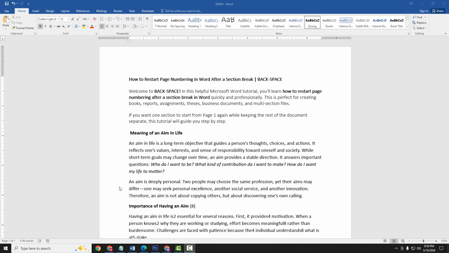Welcome back to Backspace. In this helpful Microsoft Word tutorial, we will learn how to restart page numbering after a section break in Word quickly and professionally. This is perfect for creating books, reports, assignments, theses, business documents and multi-section files. If you want one section to start from page one again while keeping the rest of your document separate, this tutorial will guide you step by step.